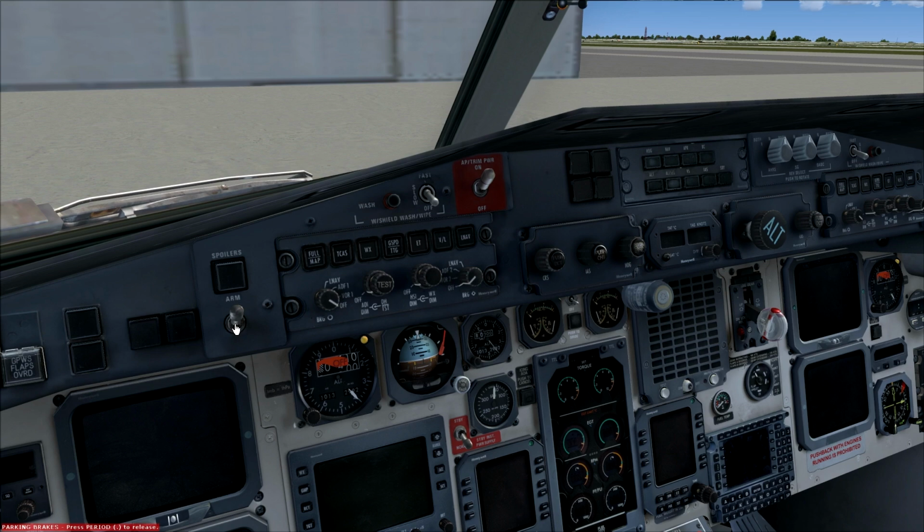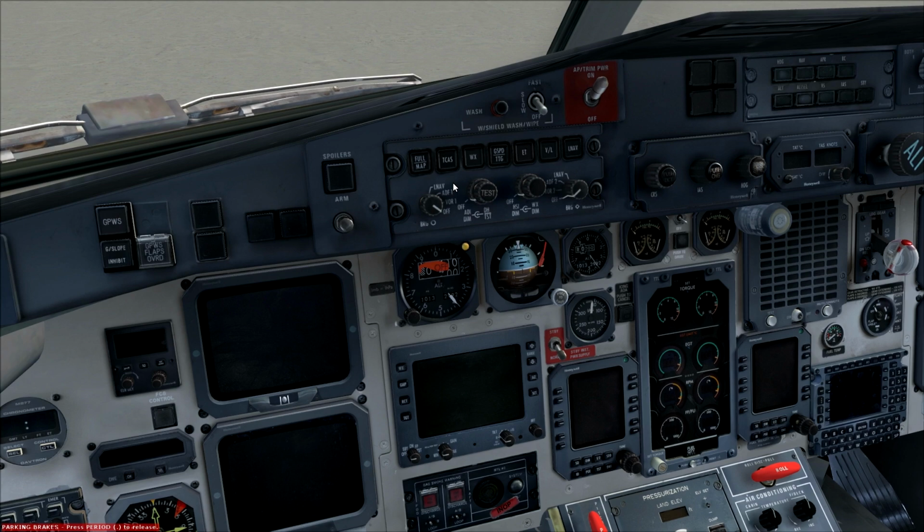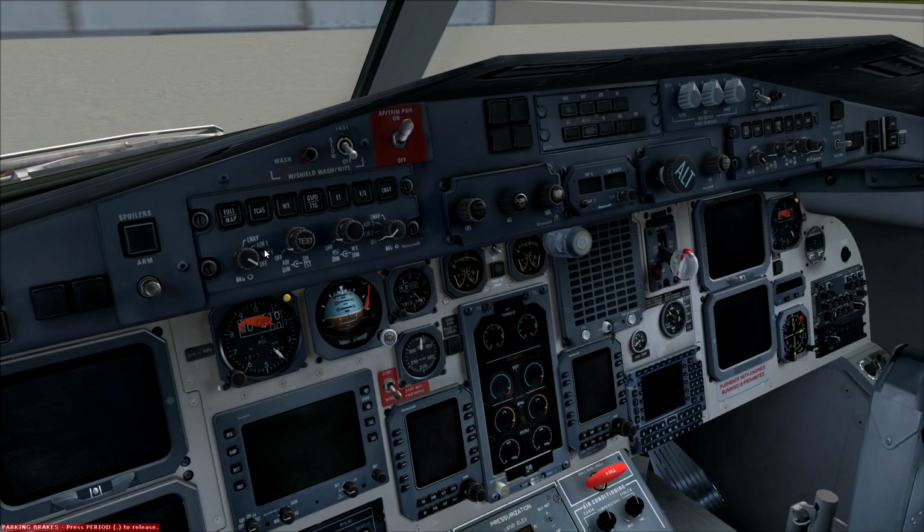Next up is your spoilers, and arm, disarm, that lights up during the time. Next is for the electronic HSI. This is the control panel to set it to nav or back to VOR and all your heading bugs and stuff like that. We'll go through those when the plane is turned on. We have a flight plan loaded in. Windshield wipers above that. Your autopilot trim power. You're going to want that on pretty much all the time.